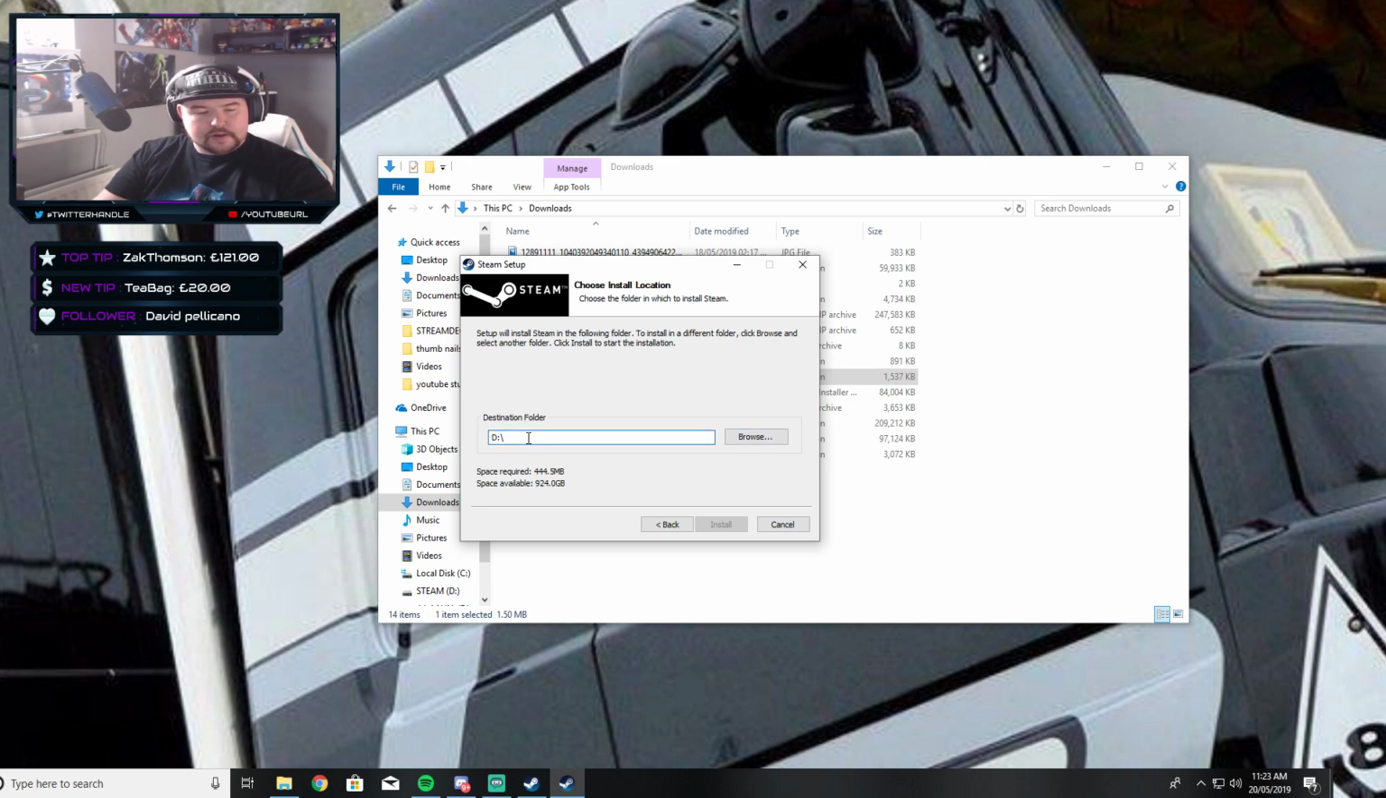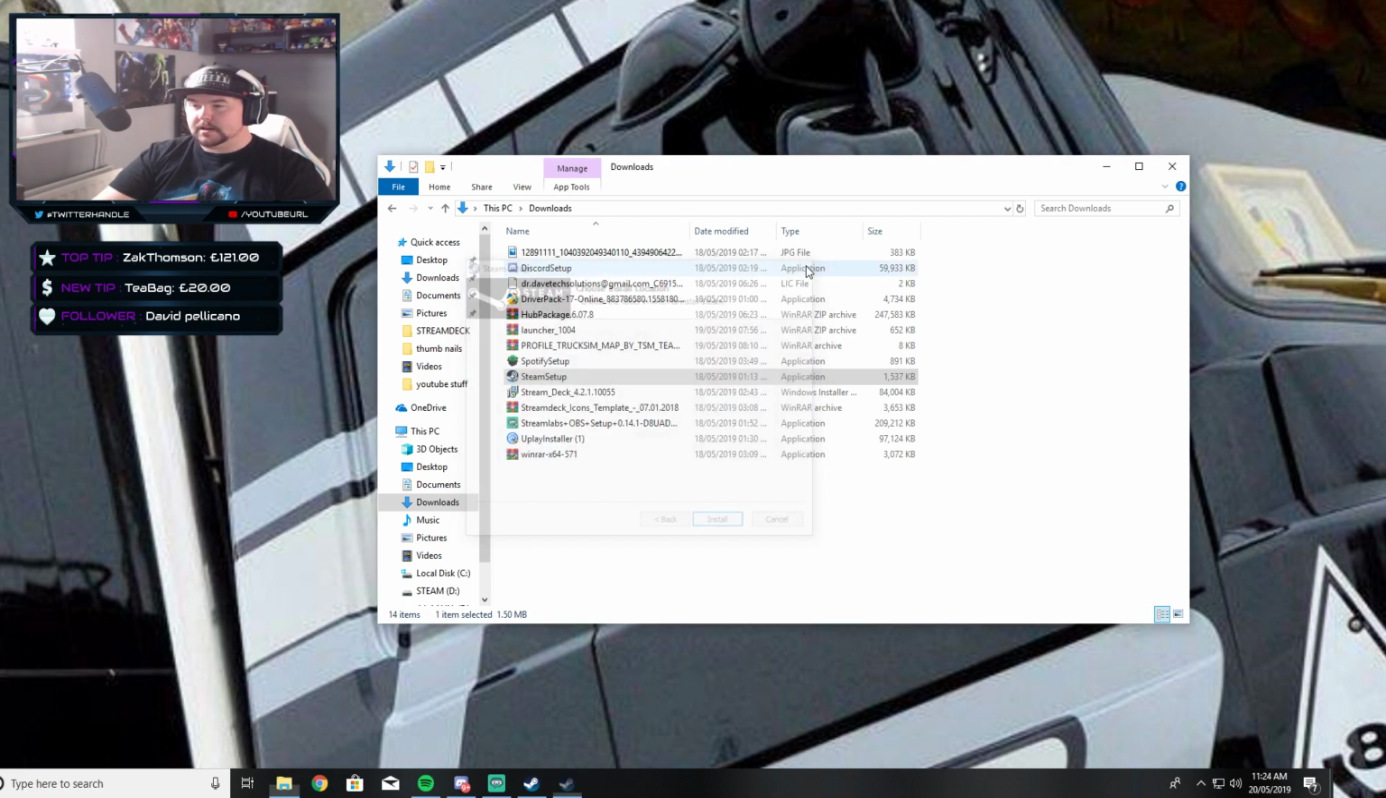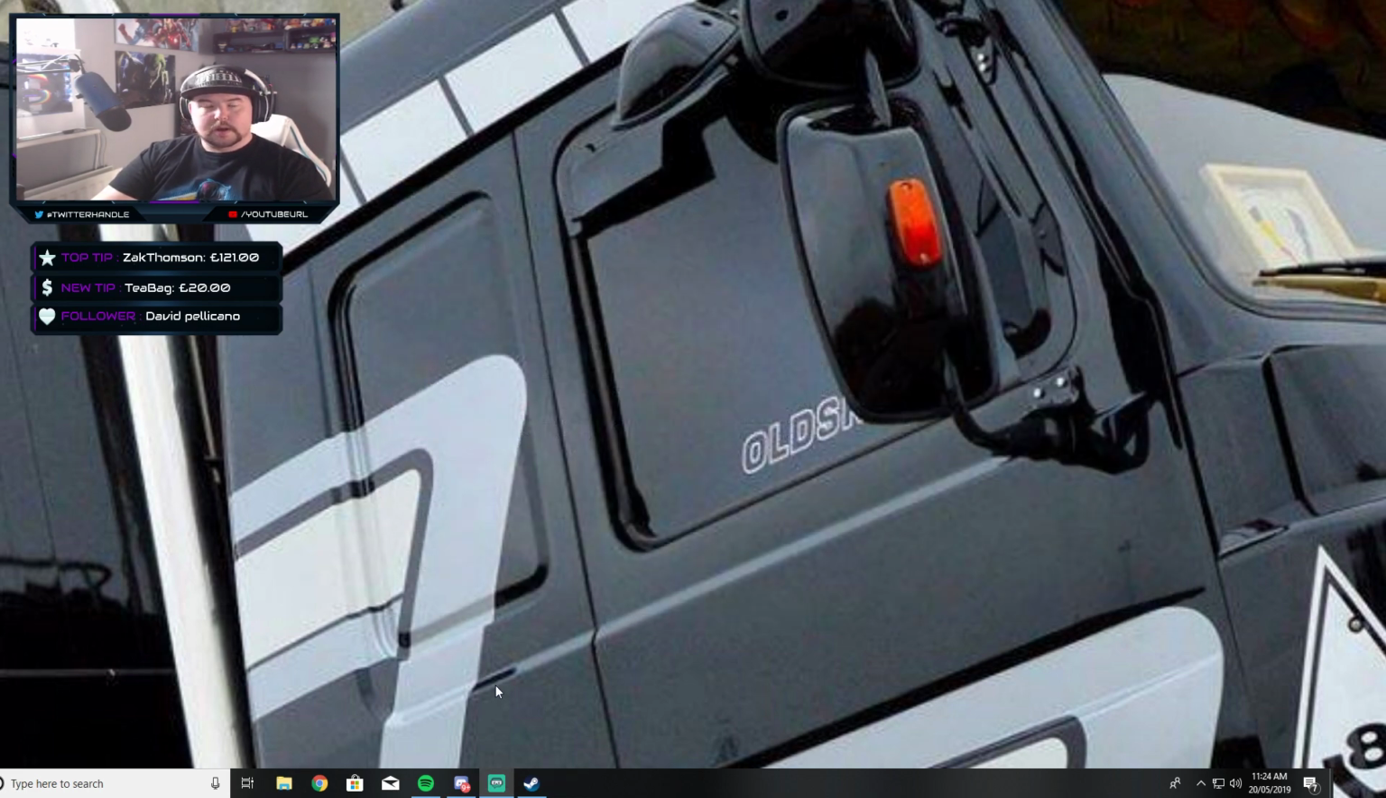So then if you type in Steam behind this, D:\Steam, then you can install it. I've already installed mine, so I don't need to go through it. You just click next, next, next, and finish, and that's that part of it done. So that is how to put Steam onto a secondary drive instead of installing it to the C drive and then having to faff around trying to move it later.